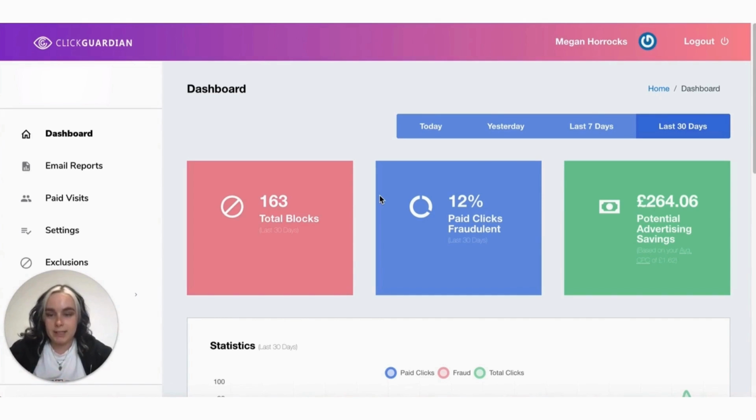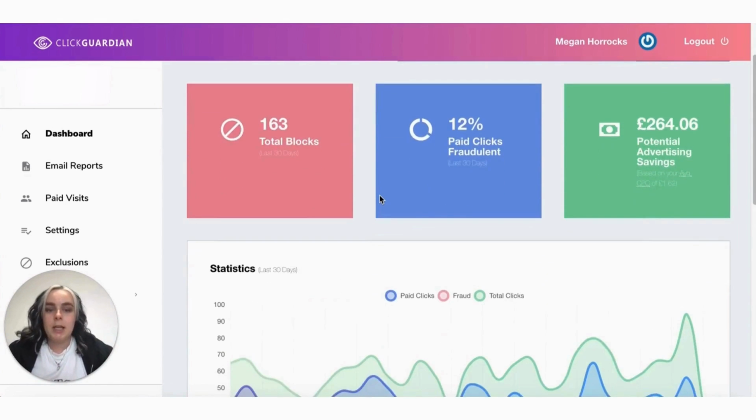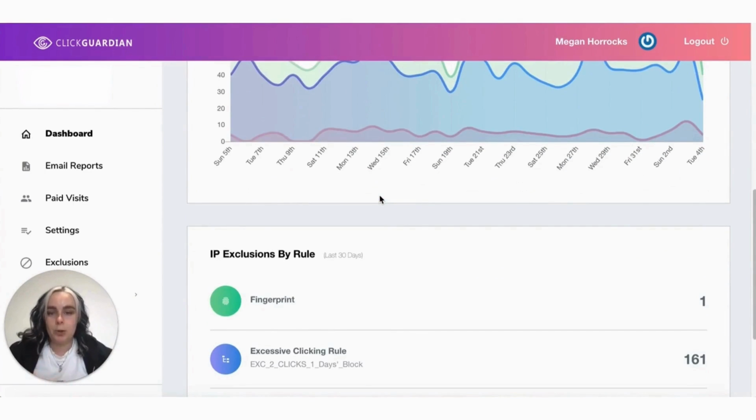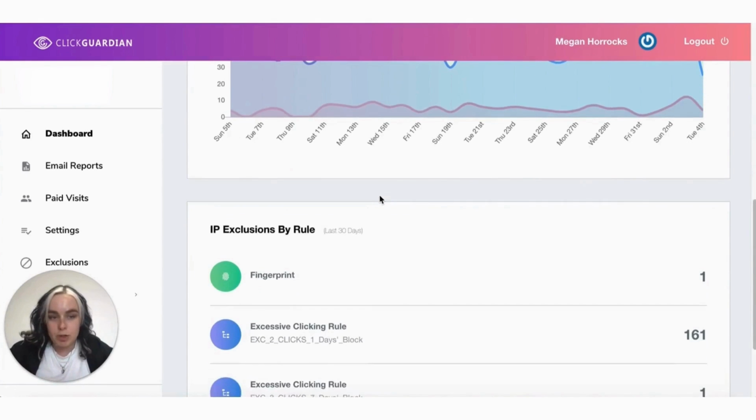And it will also take into account your average cost per click and the number of blocks and work out a potential advertising savings. So just to give you an idea, the standard package for ClickGuardian is £35 a month. That is billed monthly. You can cancel at any time. Looking at this account here, as you can see, the potential advertising savings is £264. So you can kind of see that it essentially pays for itself. What you would be wasting in ad spend, you're actually saving by subscribing to ClickGuardian. So not only does the dashboard show you these 3 metrics, it also shows you a more visual graph, and if you scroll down it will also tell you the reason why that particular IP address was blocked.